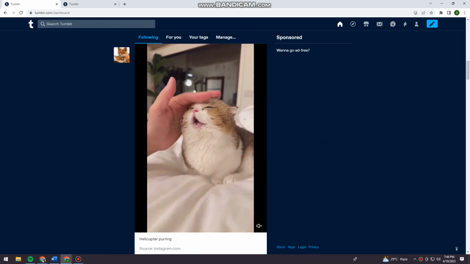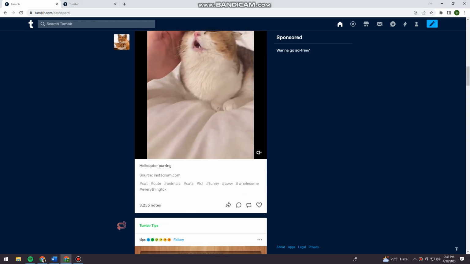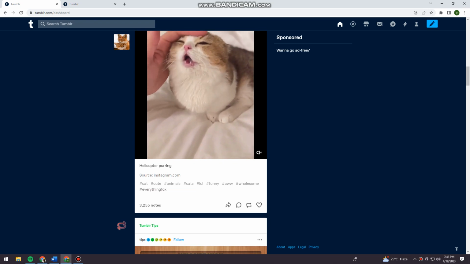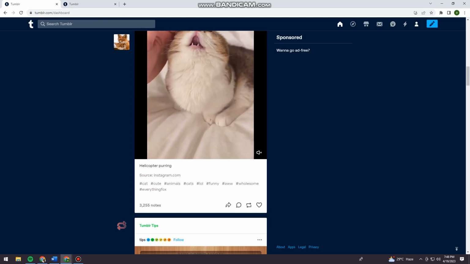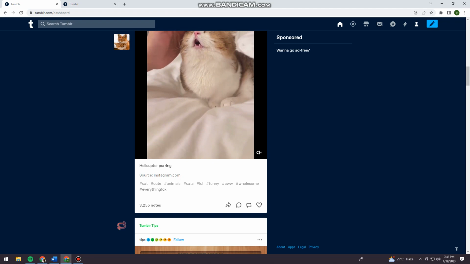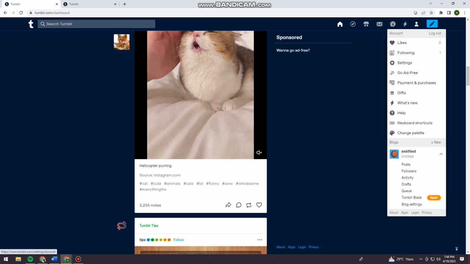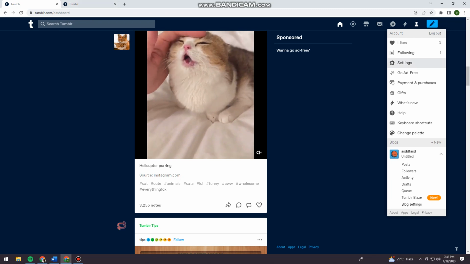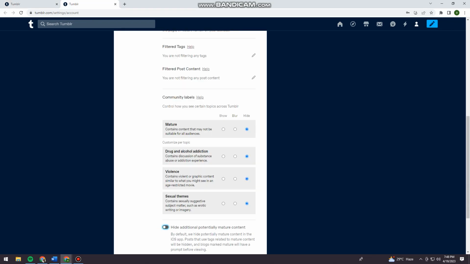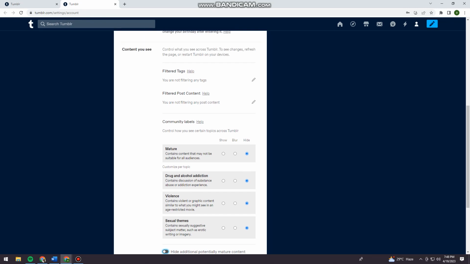Once you've logged in to your account, I want you to click here at the account option at the upper part of your screen. Now click on settings. So this is the settings. Once you've clicked on settings, you want to scroll down until you see the content you see section.